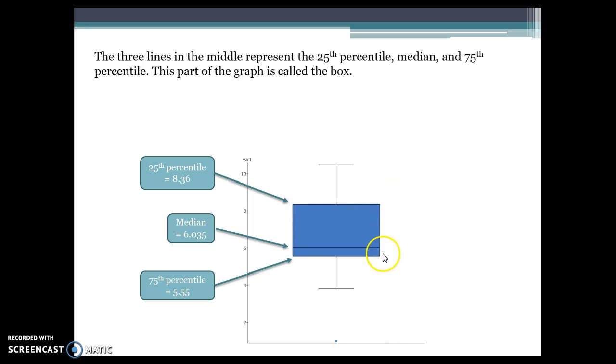So the box, this part here is called the box. And the lines here, this line is the 25th percentile. That's the data value with 25% of the data below it. And then this is the 75th percentile. So this is the data value where 75% is below it.